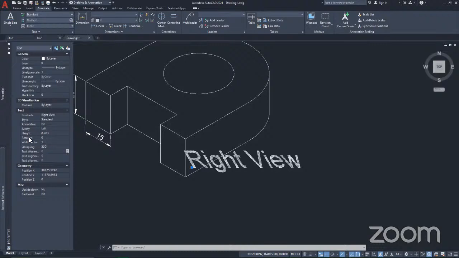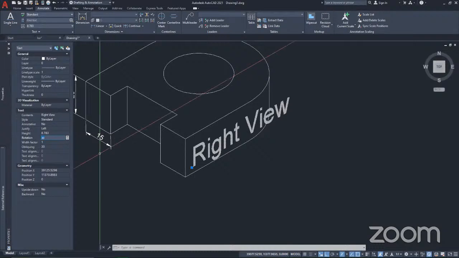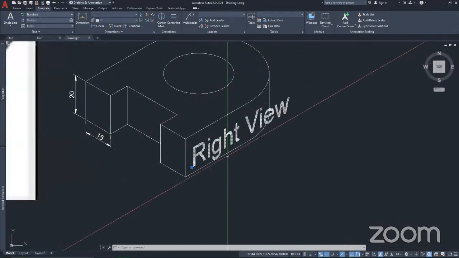Yes. Now, rotation angle 30. Wow, my oblique, I did 330, which is not right. It's supposed to be 30. Yes, like so. So now, did you see this? Did you see how I achieved that?